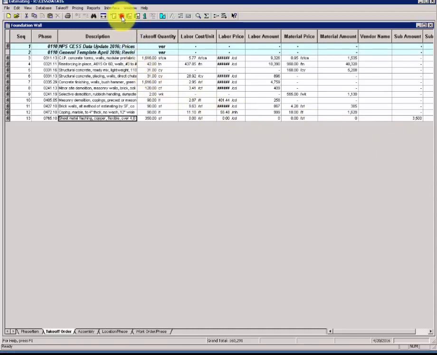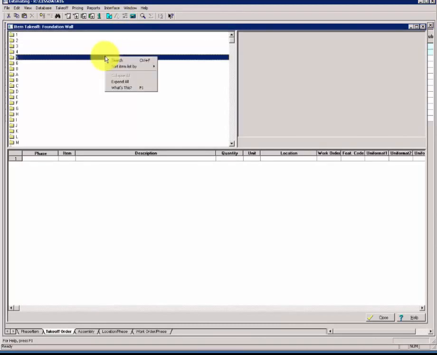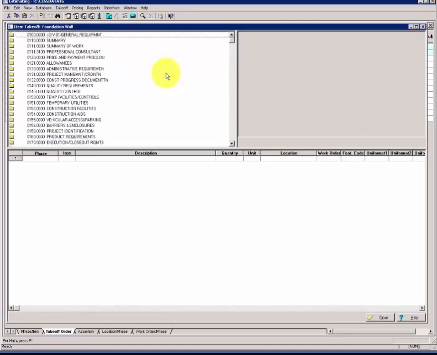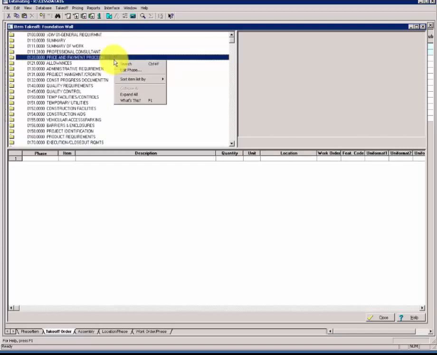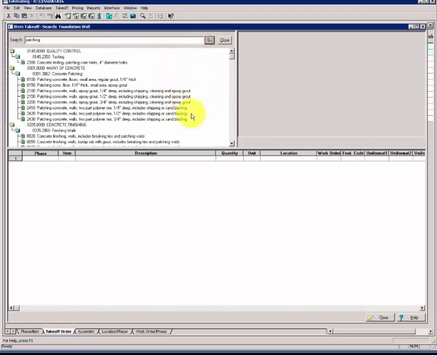He clicks the icon to open Item Takeoff window. Let's change our sort to Phase Item. Right-click, Sort Item List By. Let's choose Phase Item. Let's right-click again and use Search. And we'll type in Patching. He clicks Go. A list of files and folders appears.